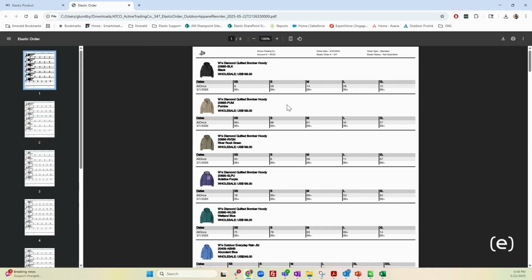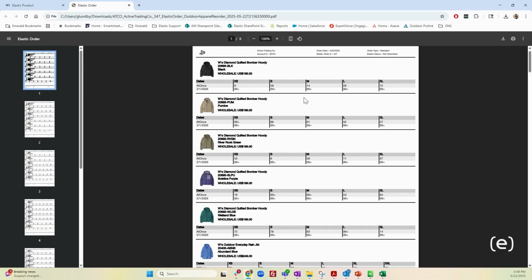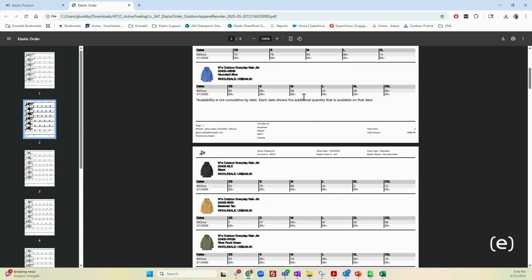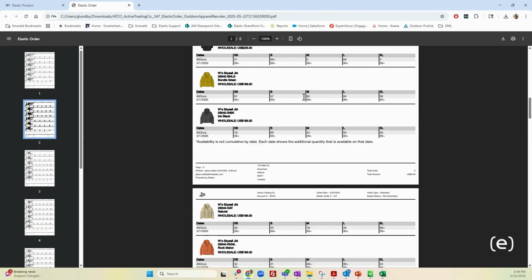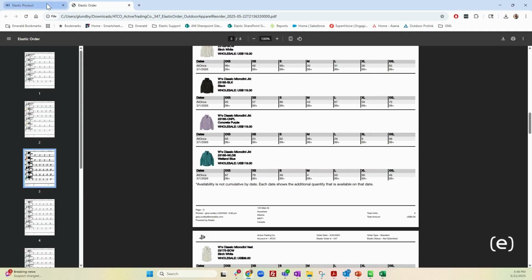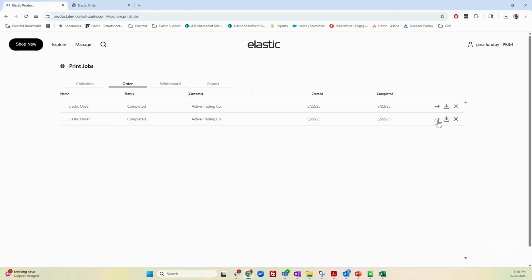Now we've got a nice little ATS report for all of our outerwear products that we can go ahead and send to our customer either as an attachment or as a hyperlink using the print job link function. So you can go ahead and copy and paste that into an email or download it and attach it to an email. And that's it.